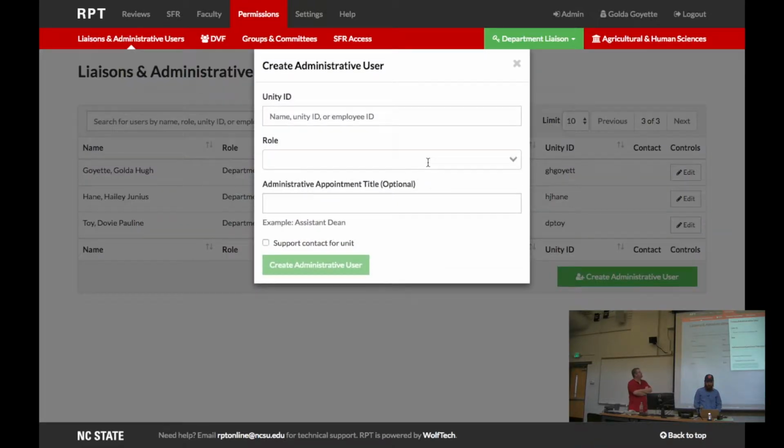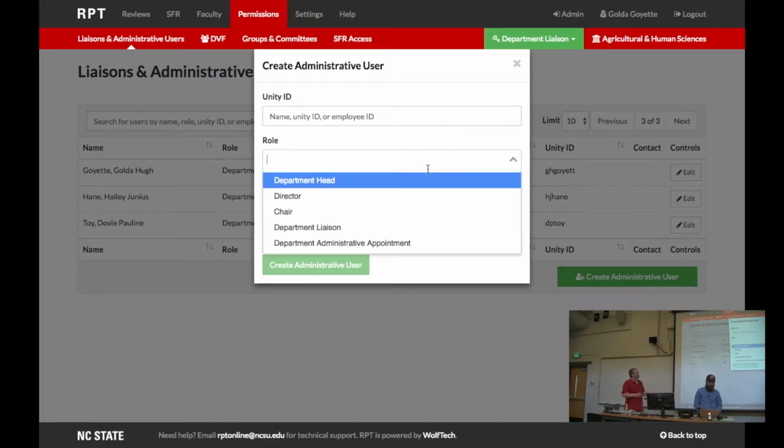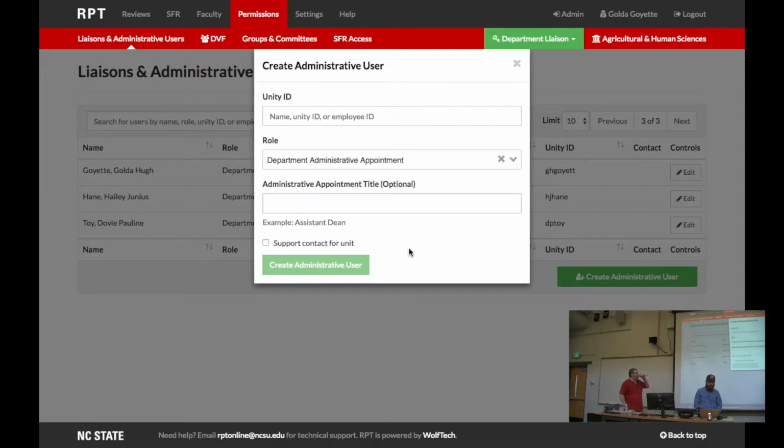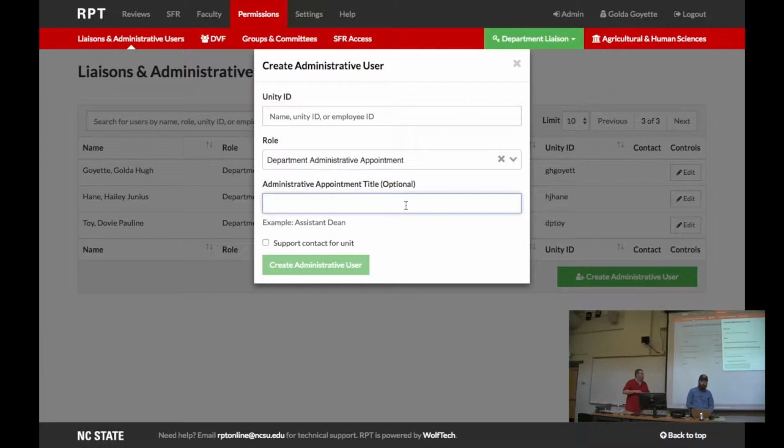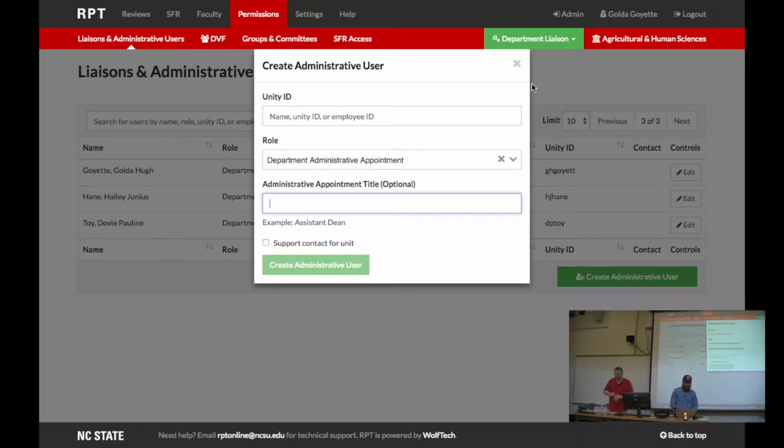Yeah, so specifically we're trying to make sure that we know exactly who the people are that have access to the system. And so if you have somebody that is an administrative appointment, not necessarily a liaison, we'd prefer it if you enter them in as an administrative appointment and put what they are in there so that we know. That will also add that to their profile as well, in case in the future you need to put that on their review, their RPT review. You already know what their appointments are.